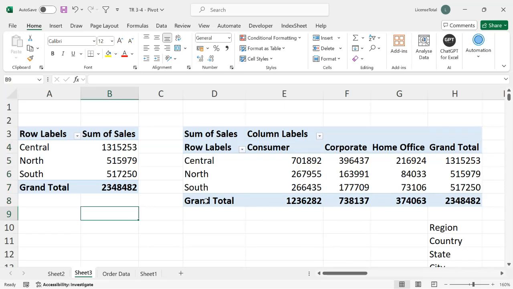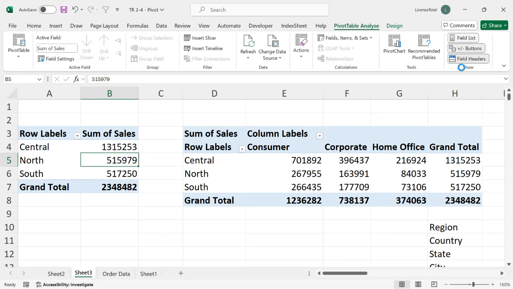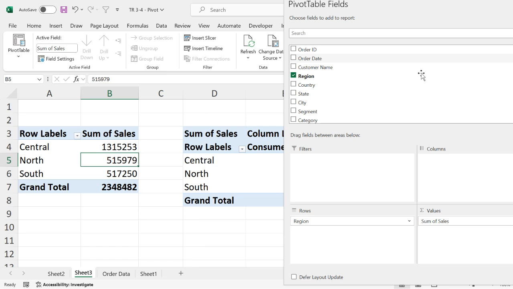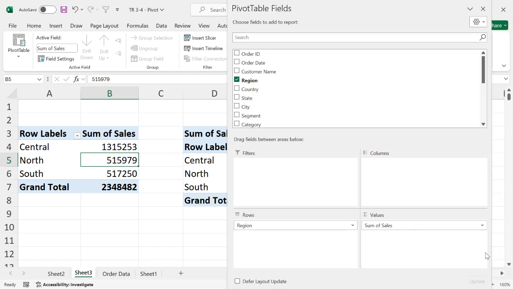Right. Now, another important topic which we need to learn here is, let me get this field list. As I told you earlier, we have different types of aggregations available in pivot tables. By default, when you take a value column, you will get the sum as the aggregation, since the sales field has numerical values.